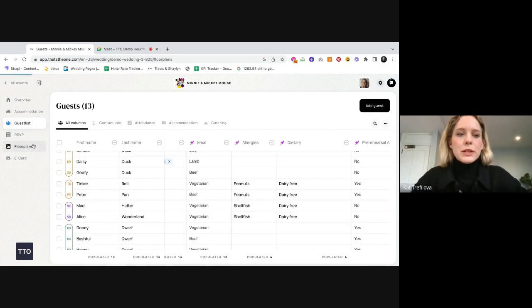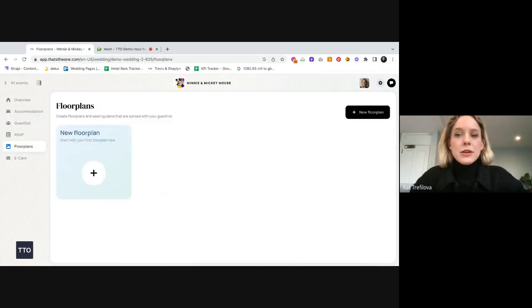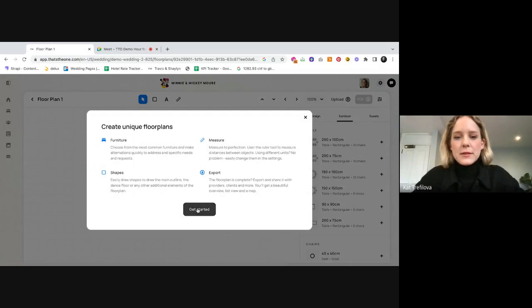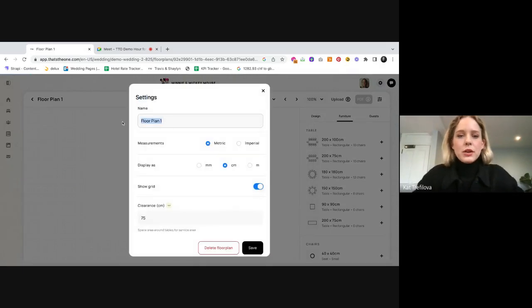So let's jump into our floor plan. You can create as many floor plans as you need for the wedding. There's no restriction there. So let's go ahead and create our first floor plan. I'm going to call it demo floor plan.